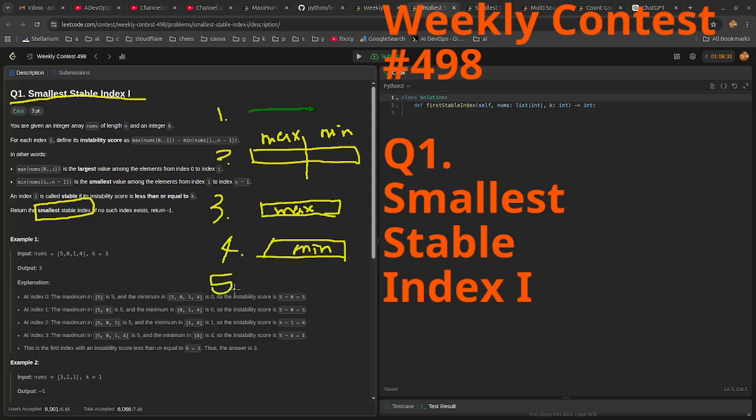Then when we have everything ready, we can just go through the index from the beginning, moving forward, and do a max minus min. As long as the difference is less than k, we find the final result. Otherwise, we just keep going until we find it. These are the steps to solve this problem.